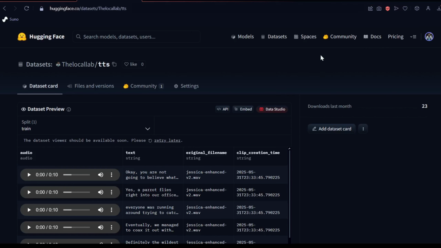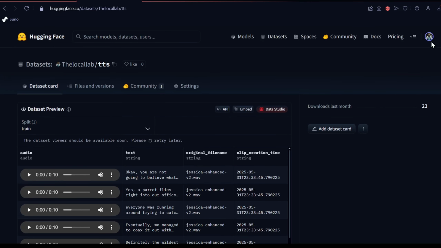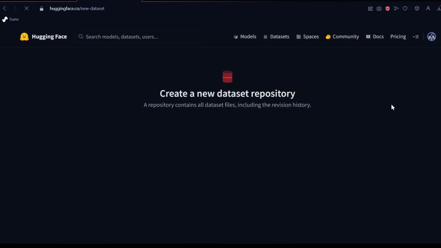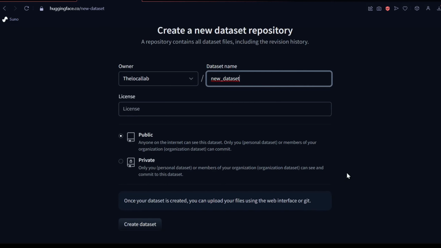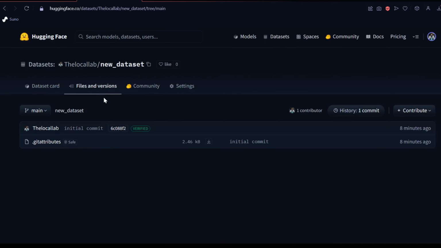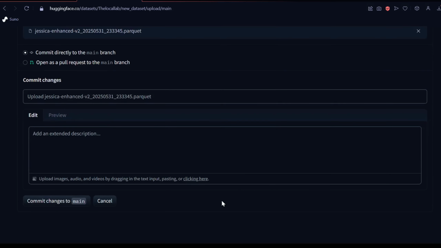Okay, so adding your custom dataset to Hugging Face will make it much easier for you to load it into the Colab, since it will already be in the format the Unsloth training script expects. To upload your dataset to Hugging Face, you'll simply create a new dataset repository there. Navigate to the Files and Versions tab in your newly created repo, and then upload your dataset Parquet file to that repository.